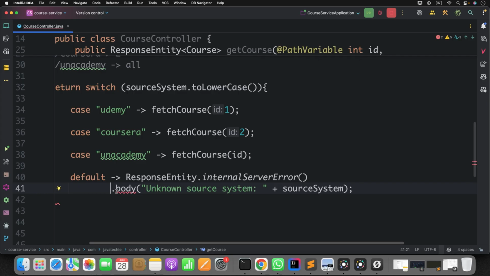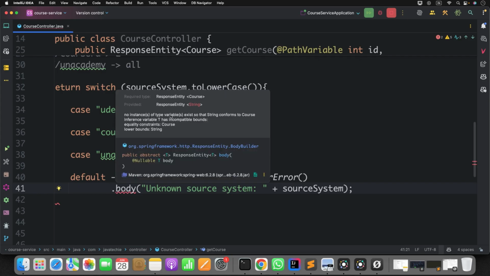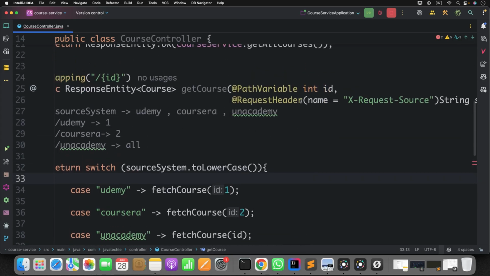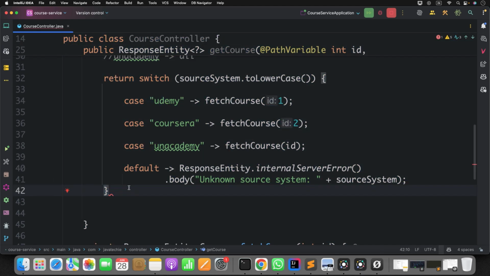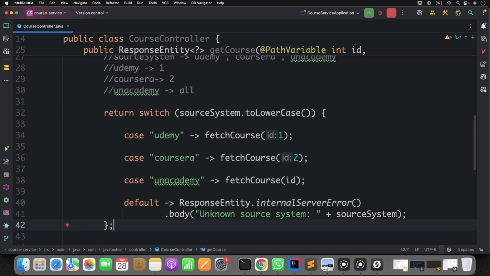Why is this crying? Because what does it expect? Okay, it expects a string as a return type, but we are returning the object. Make it generic. This is the simple logic we can define.